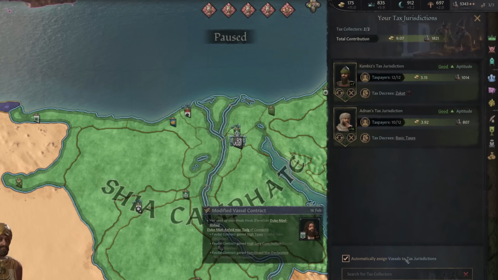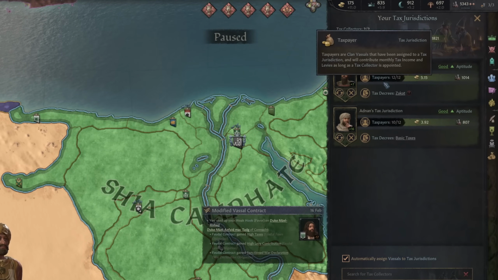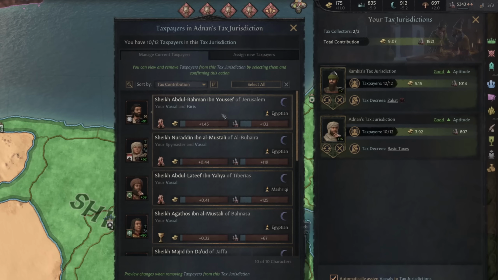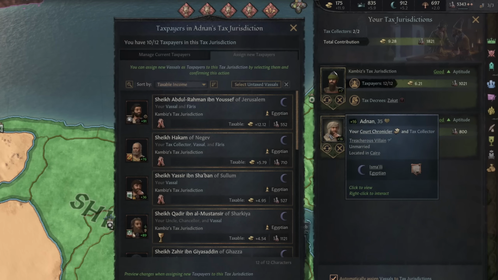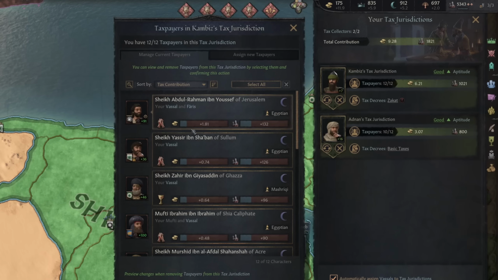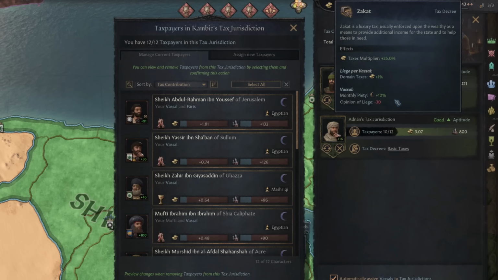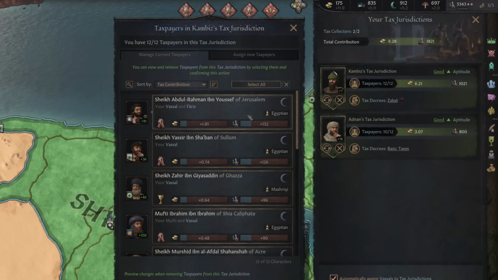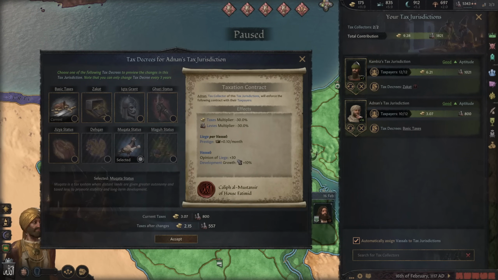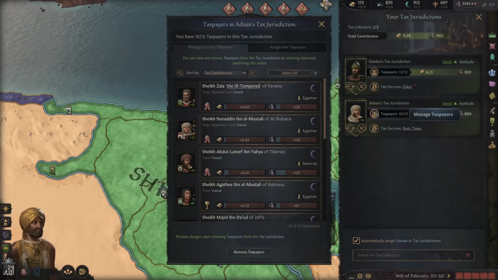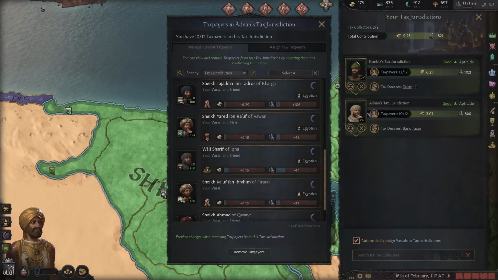You can automatically assign vassals to your tax jurisdiction, or you can manually change them yourself. For the jurisdiction, it doesn't matter what rank they are or where they are located physically. This is just a list of vassals that this collector is responsible for. So a general strategy is to put the vassals that love you into an area with higher taxes. That way you can extract as much tax as possible. And there are certain decrees that will give you a lot of opinion, and so you could put the vassals that hate you into a certain jurisdiction as well.